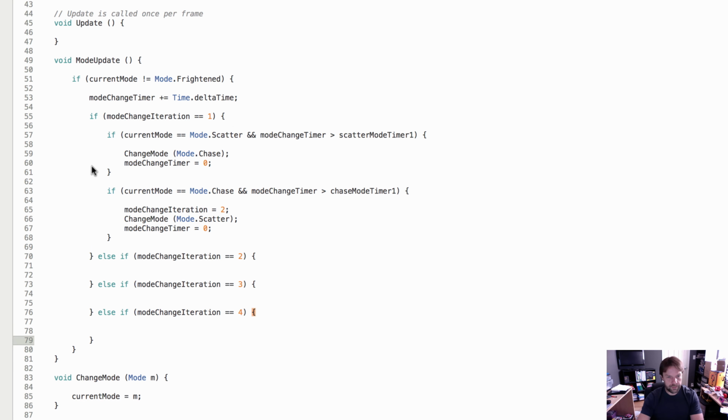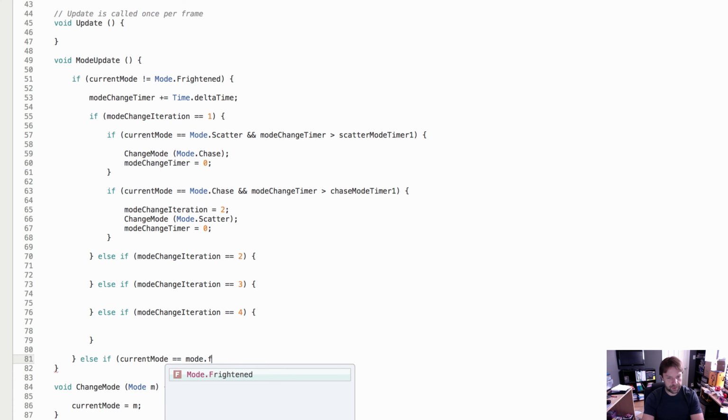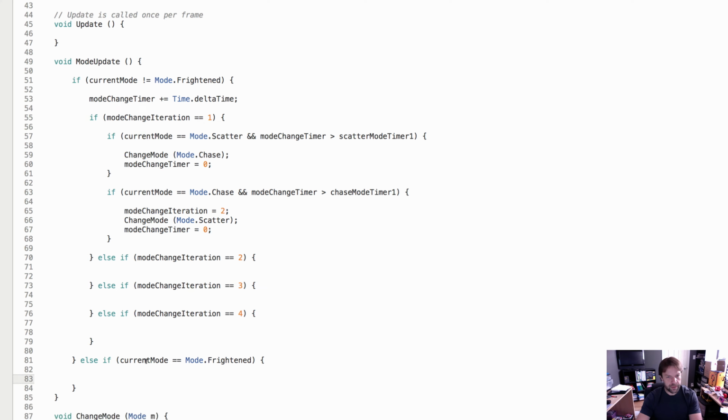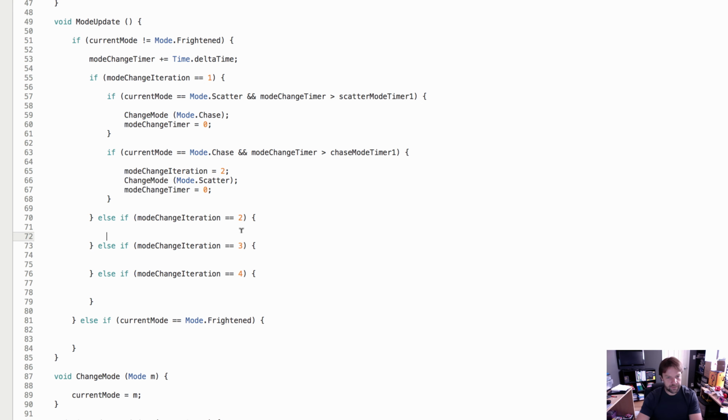And if we are not in frightened, then we're here. Otherwise, if the current mode is equal to mode.frightened, then we are in here. Okay? We're not going to do anything in here yet because we haven't created these timers, because we're not dealing with frightened mode just yet. But let's go ahead and fill out these.